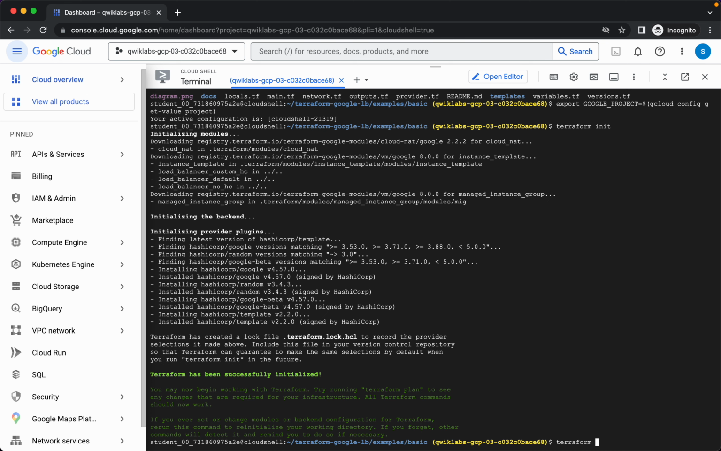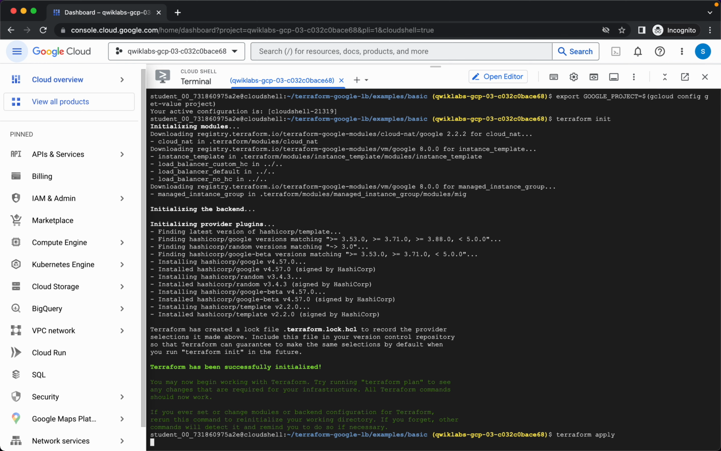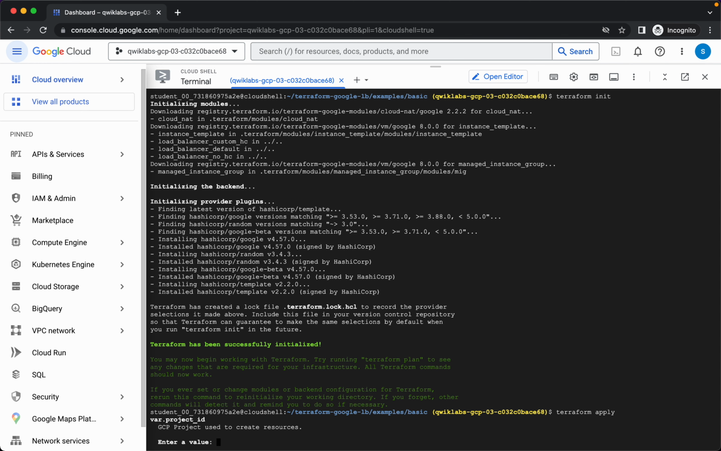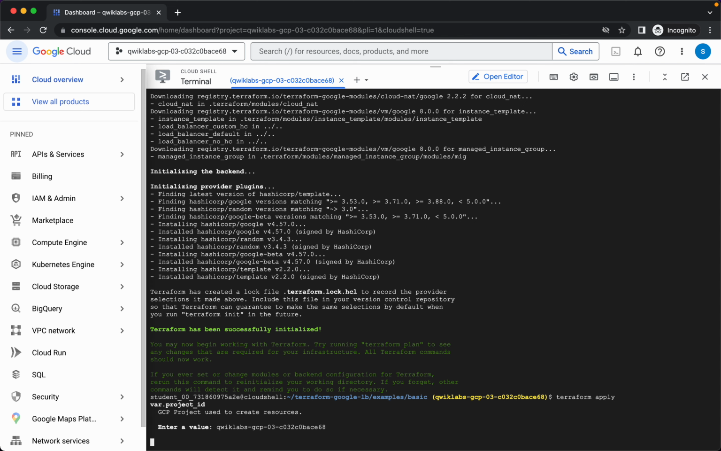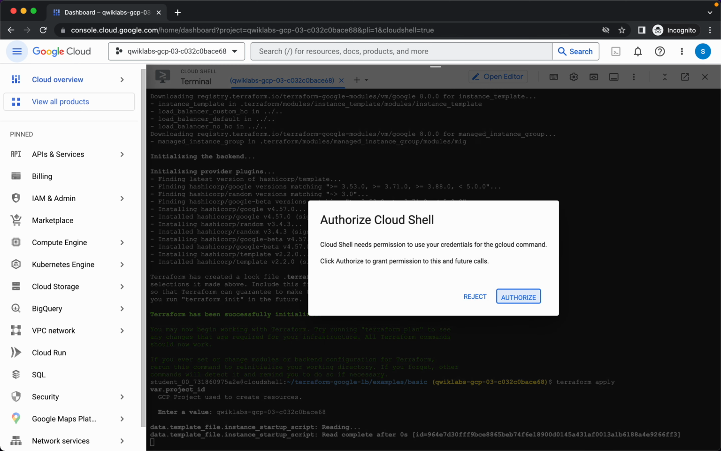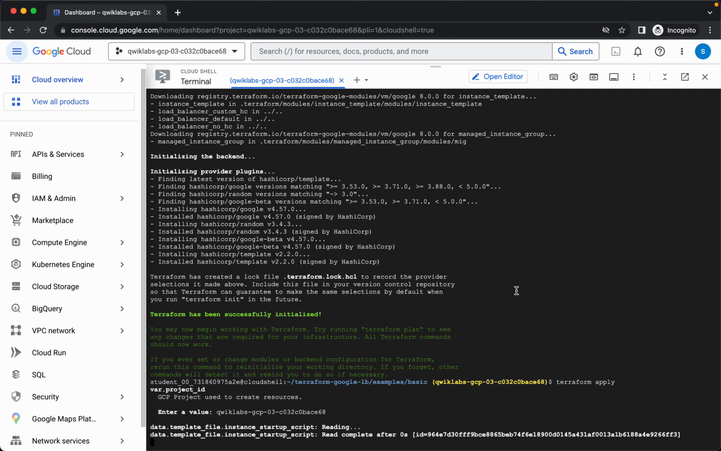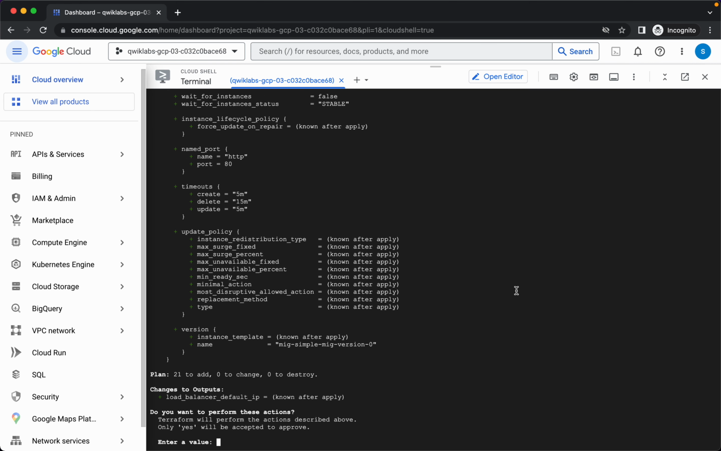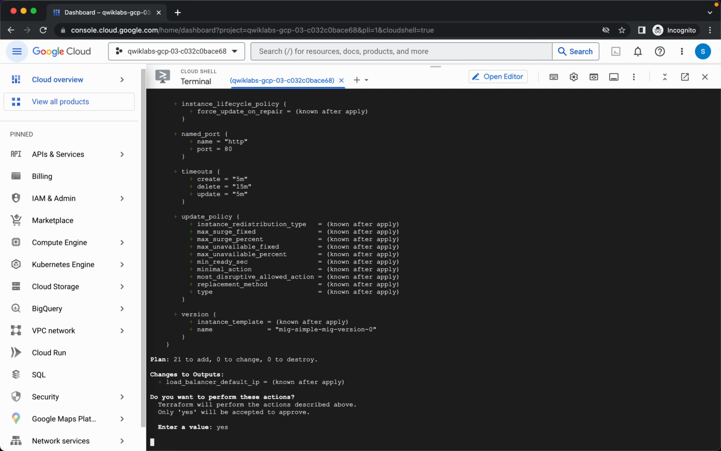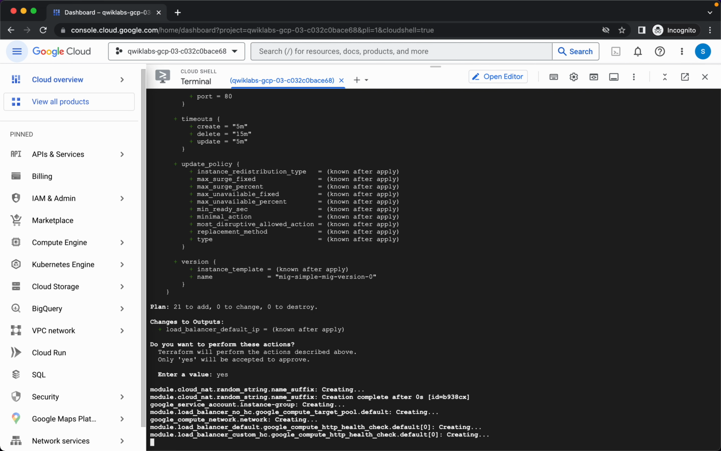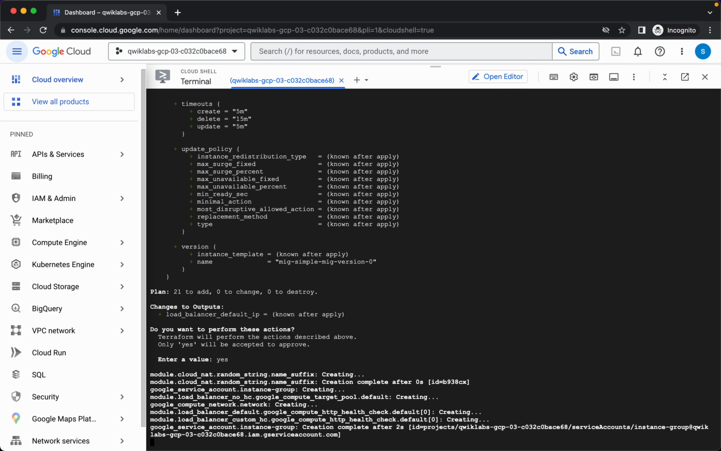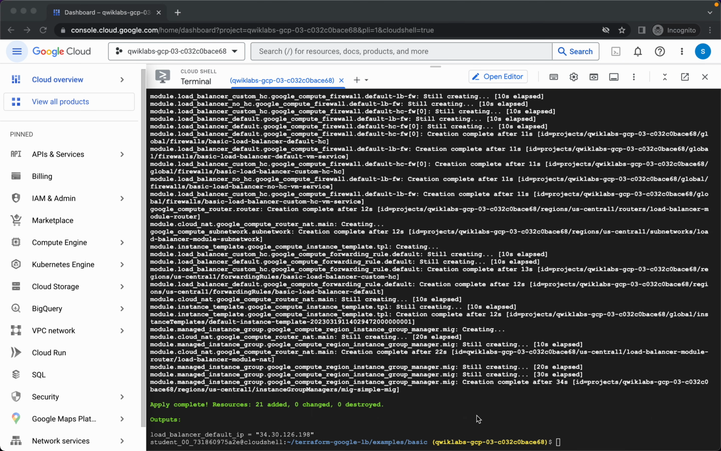Let's run Terraform apply. We'll enter the value of project ID, click enter, authorize. 21 resources will be created, and let's now wait for the resources to get created. Now all the resources have been created.